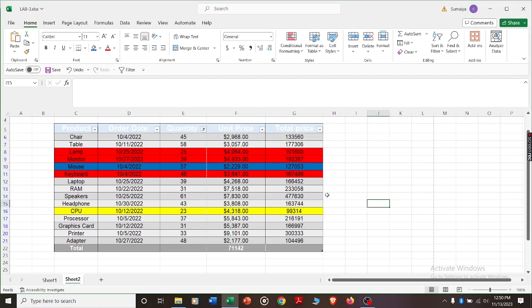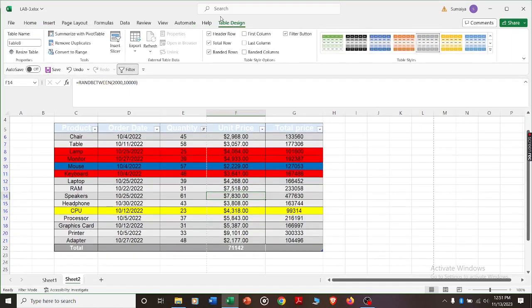Now say you have changed your mind and you want to go back to a regular range instead of an Excel table. How do you convert it back into a regular range? For that, you need to use the Convert to Range command found in the Table Design tab under the Tools section. So to go to Table Design, first we need to select any of the cells, then the Table Design option, and there you can find the Convert to Range option.